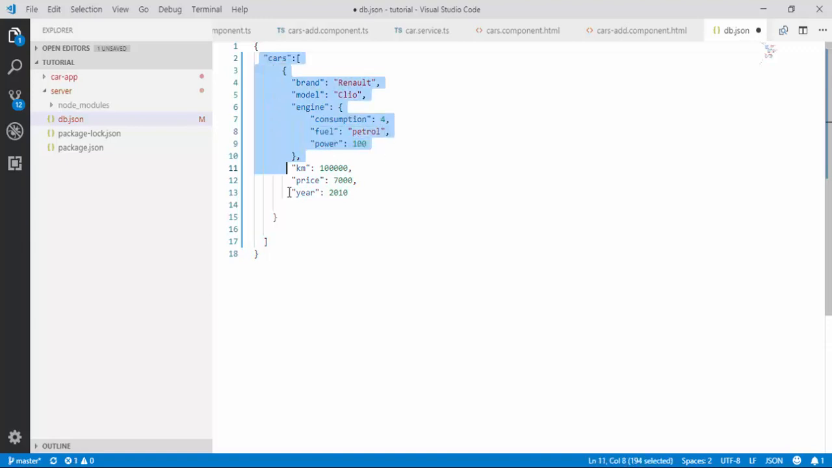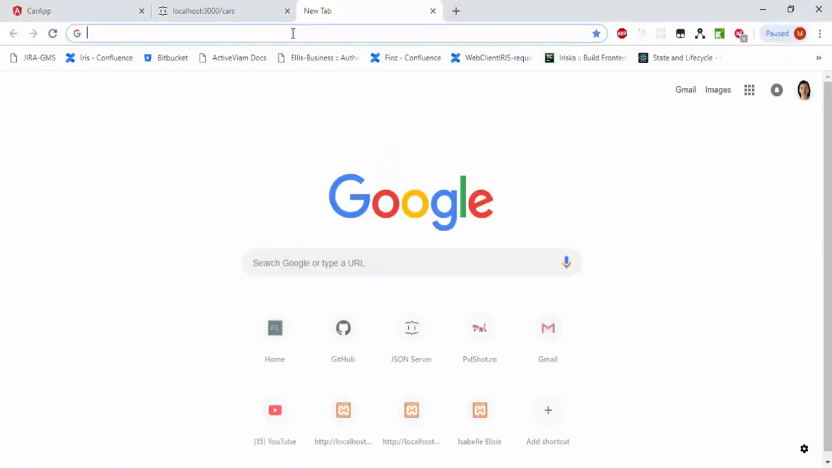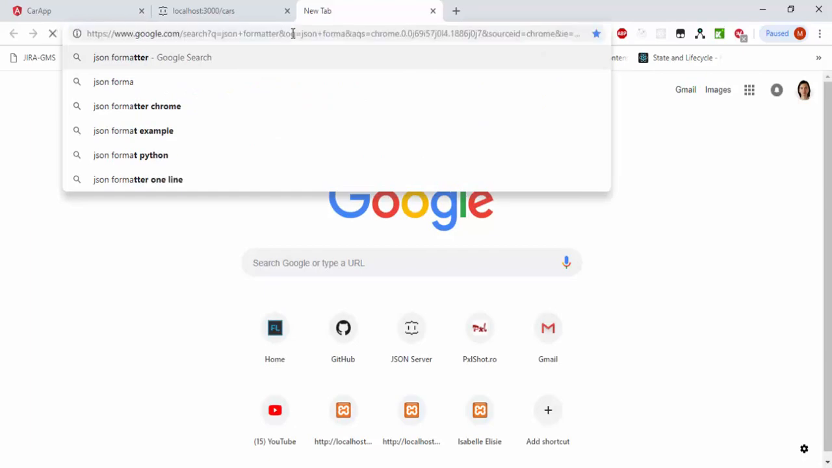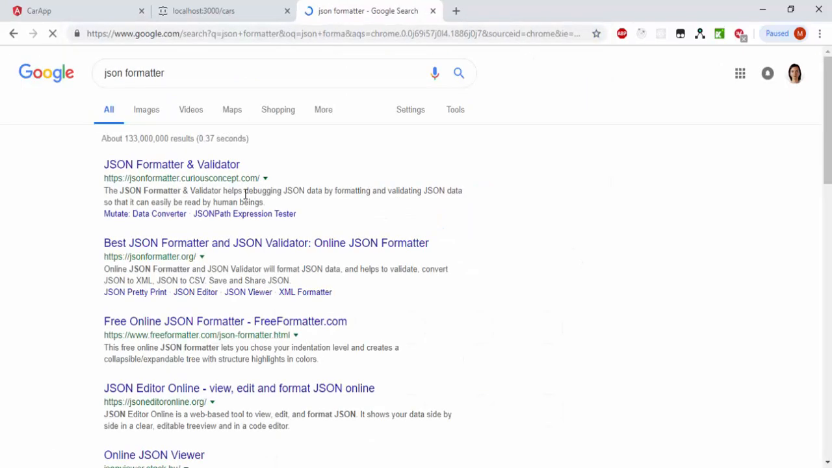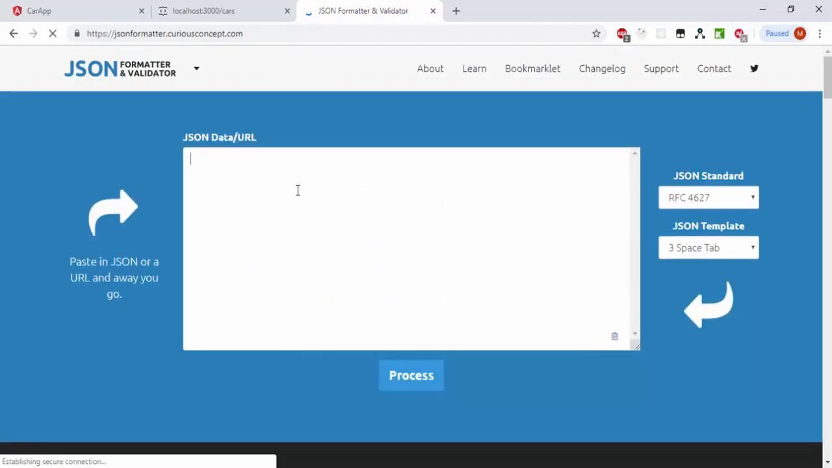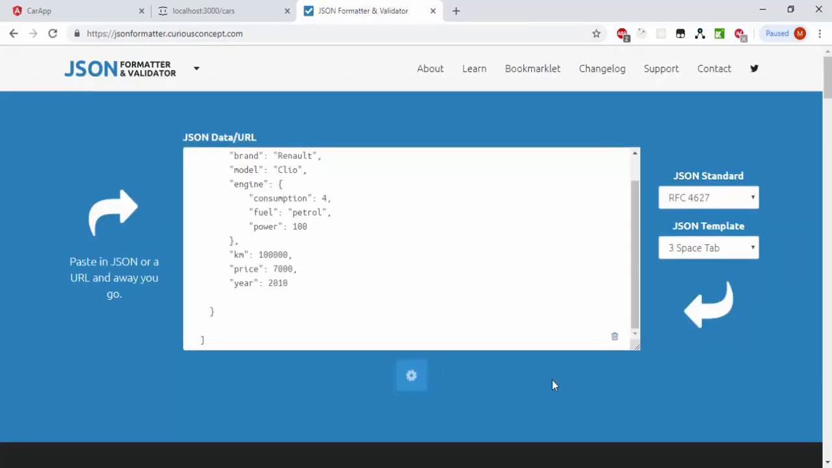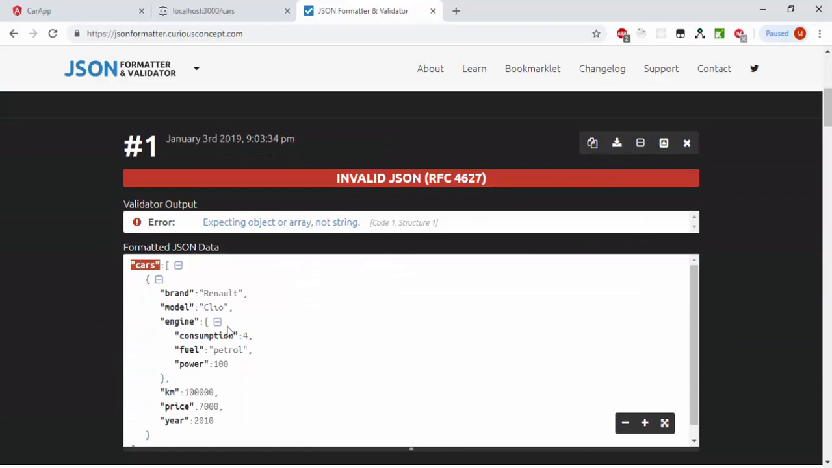Actually, you can check your JSON validity using a website called JSON formatter or JSON validator, or you can search on Google about this. You can paste your JSON and check if your JSON is valid or not.